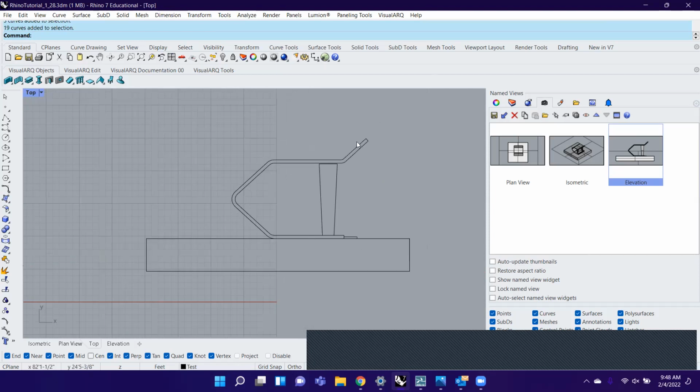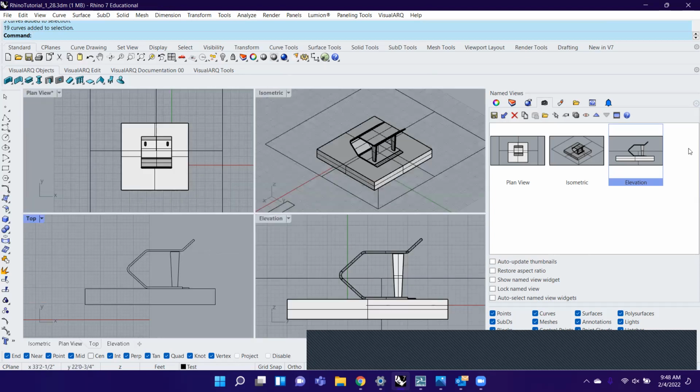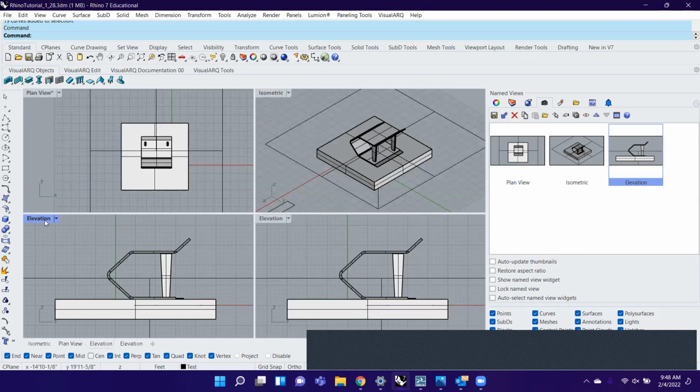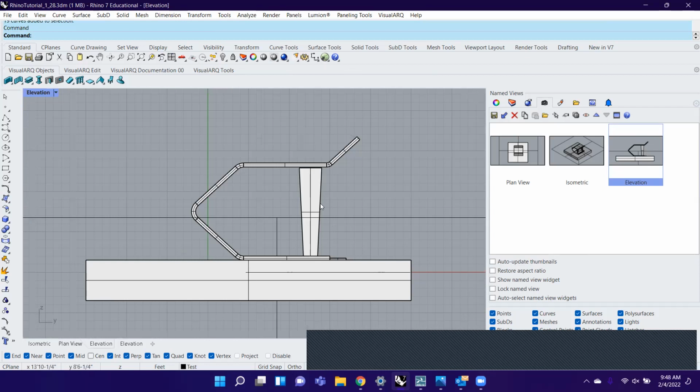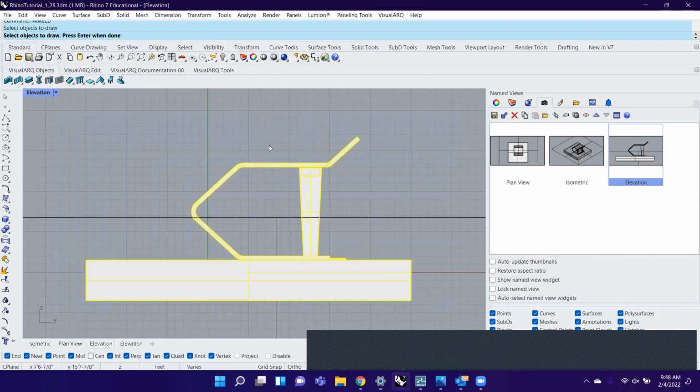Did everybody get to this point, to the make 2D? Okay, so we'll go back and we'll repeat that. So start off, do you have your elevation view? Okay, so from here, you're going to type in the command, make 2D. You'll hit enter. It's going to say select objects to draw. So you'll select all of these objects, and then you'll hit enter.